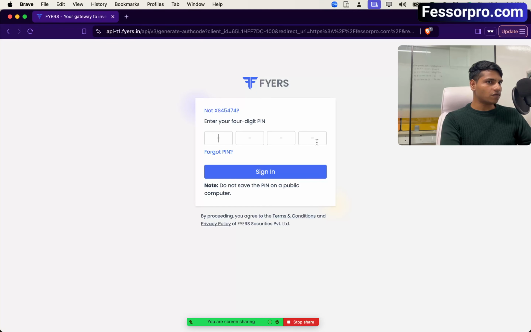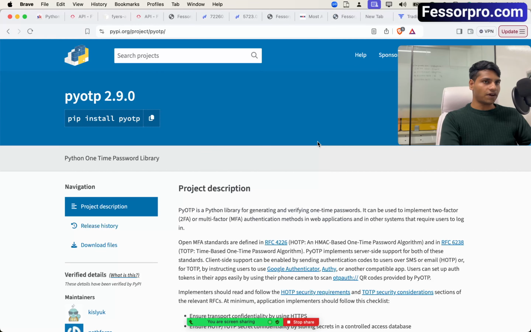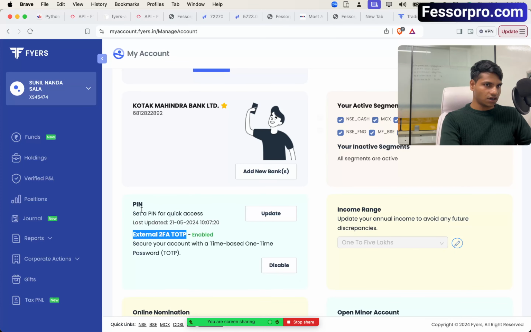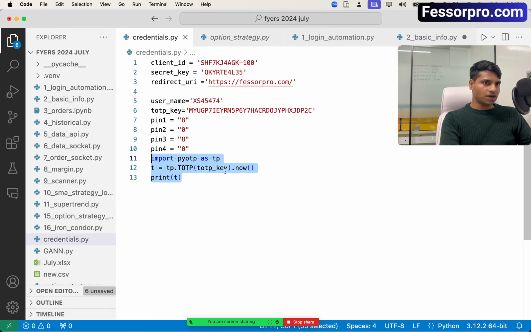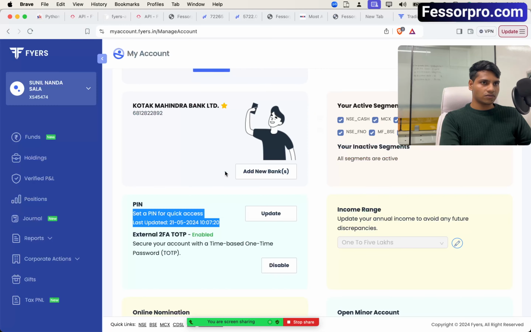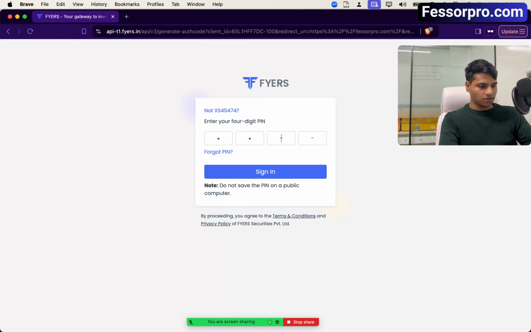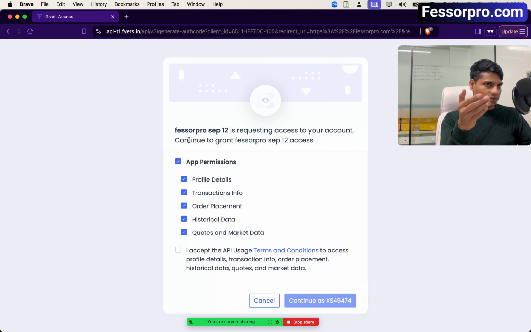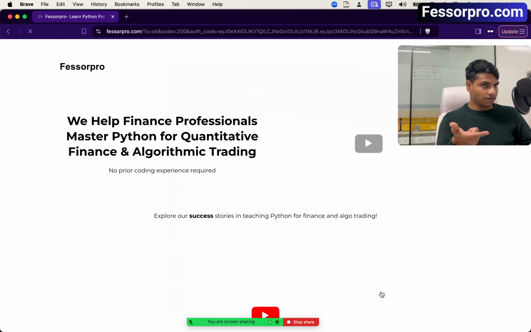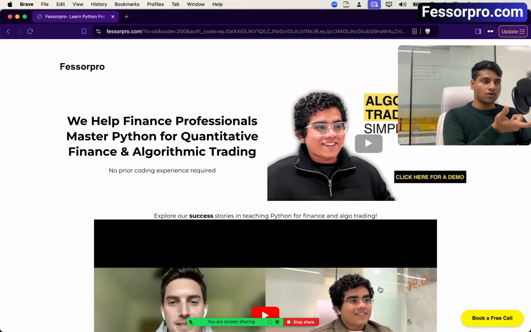Then you have to write your 4-digit pin. This 4-digit pin, you will find it on your account itself. So here you have to set a new pin. My pin right now is 8080. Okay. So I'll write here 8080 and I'll click on sign in. Now, once I click on sign in, it will ask me if I accept the terms and conditions. I'll click on accept, I accept, and click on continue as this account. Now, once I verify myself, it will redirect me to feserpro.com, the website that I have provided.